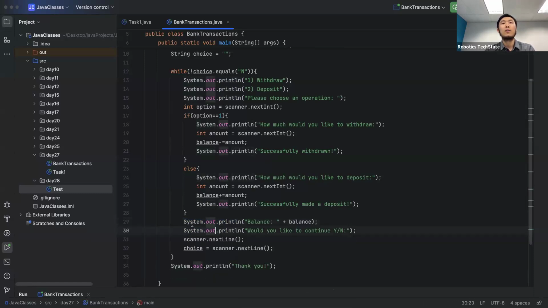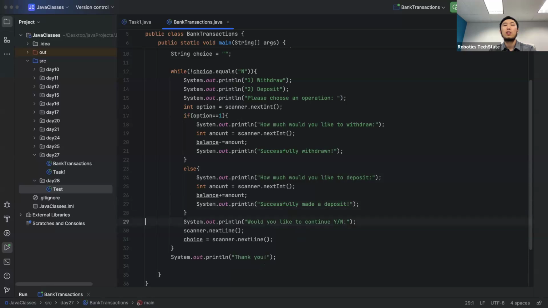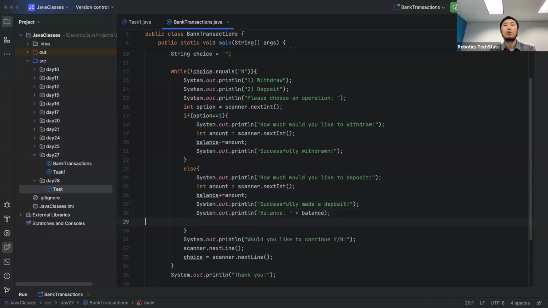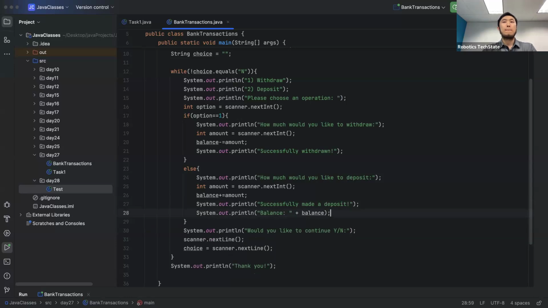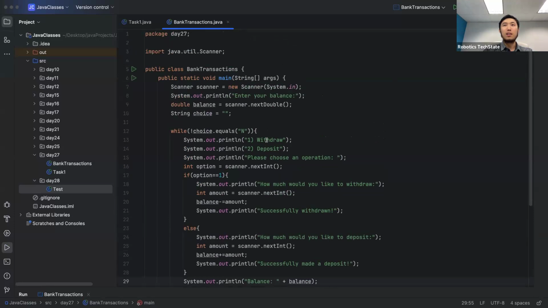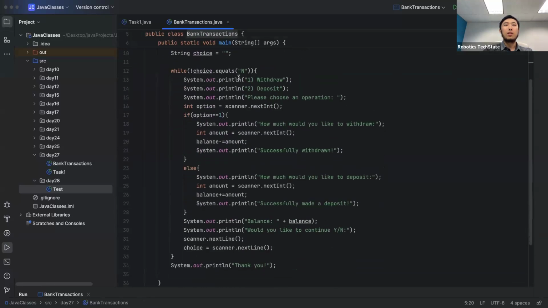All right. What if we put this balance here? It was here, and I moved it to this else block. It will show the balance only in the else condition, right? Yes, it will show the balance only when you make a deposit. When you make a withdrawal, it won't show you. All right, this is it, guys. It's all bank transactions.